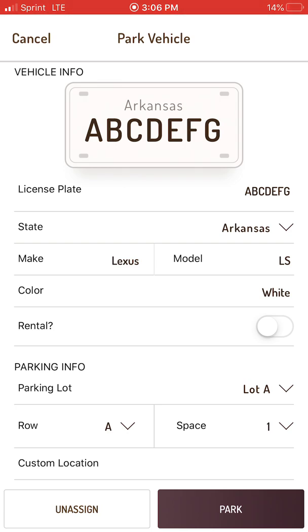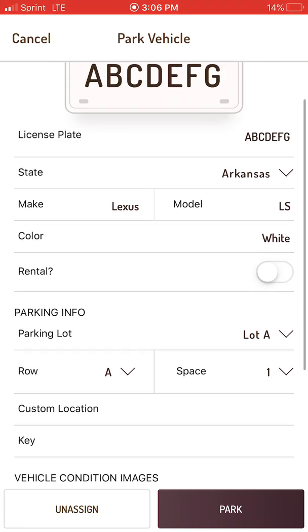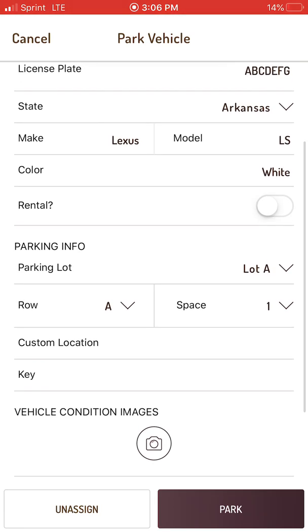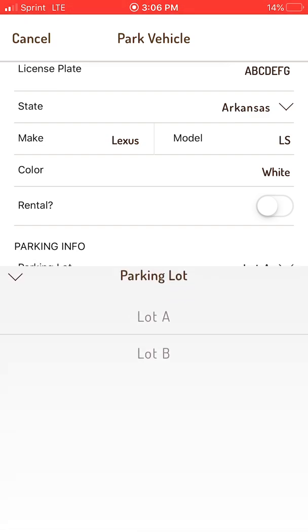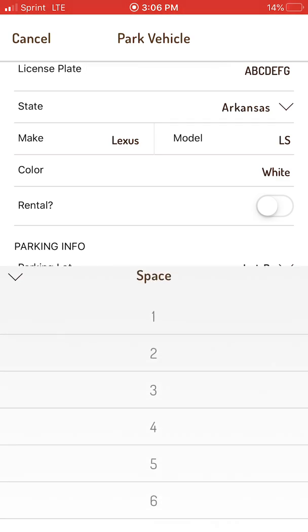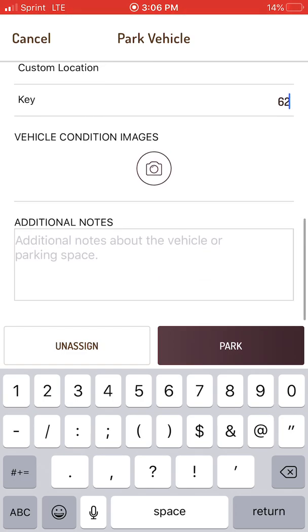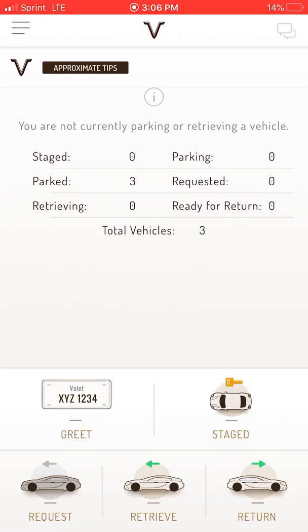So now they're off, and this is the same screen you saw previously when it was a profile that was already created. The license plate and vehicle details have already shown up, and now we are just adding in the parking details when we have gotten to the parking spot for the vehicle. So this time I'm parking in lot B, row D, space 6. I put in the key location. If you want to take vehicle condition images, you're more than willing to do that. Well, I'm going to hit park, and now I'm done.